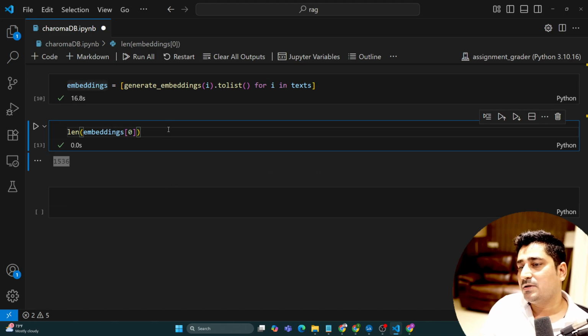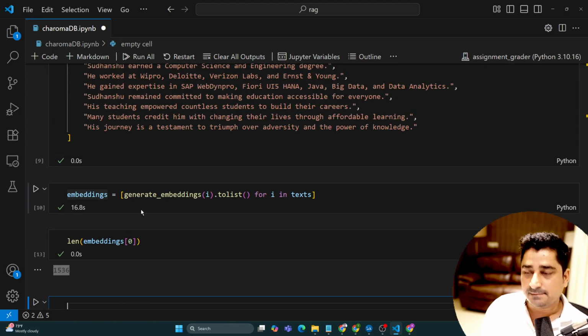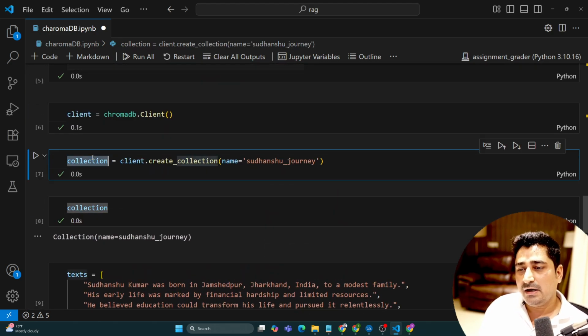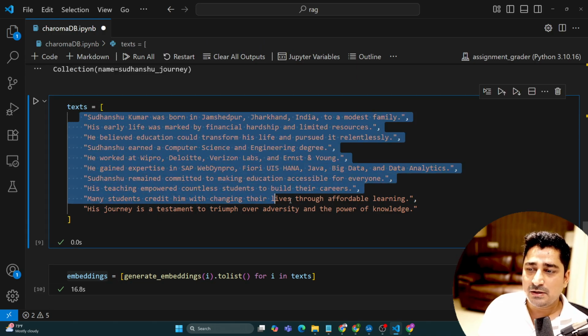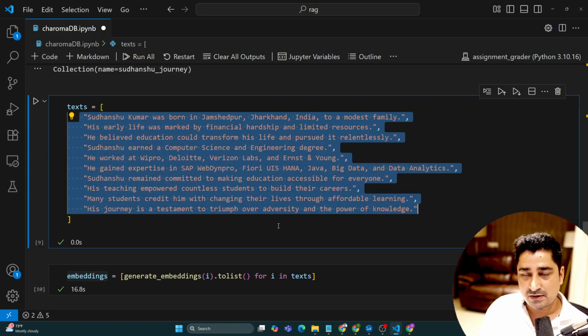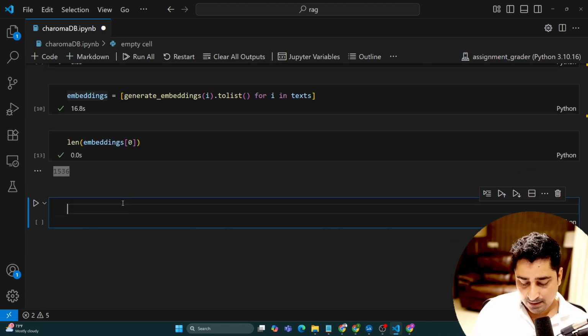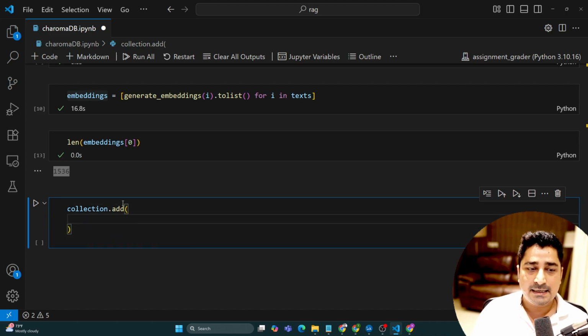Now, once I'm able to generate the embeddings, I can insert them into my Chroma DB, which is running on my local system. The collection I have already created, so inside this collection I'll insert all of these embeddings, as well as the entire textual information altogether. So here I can call my collection and then call add.